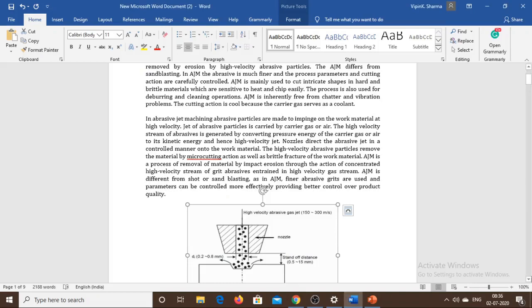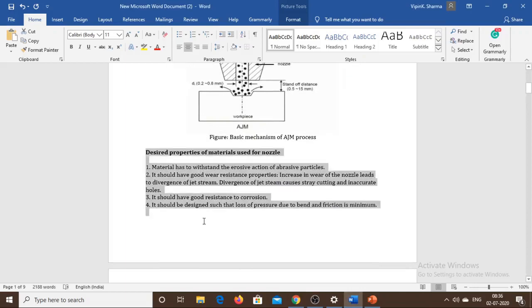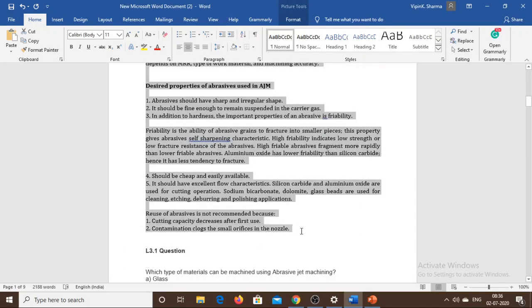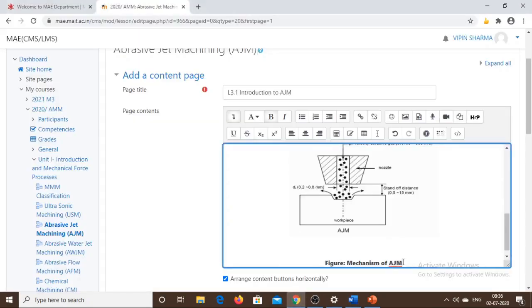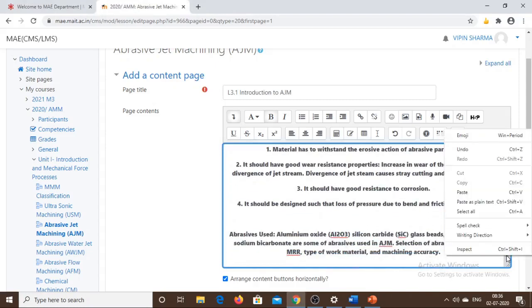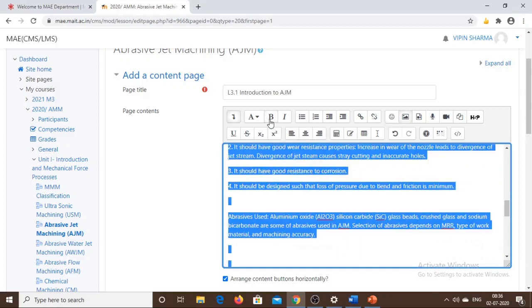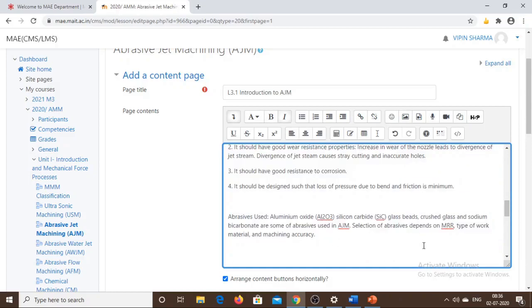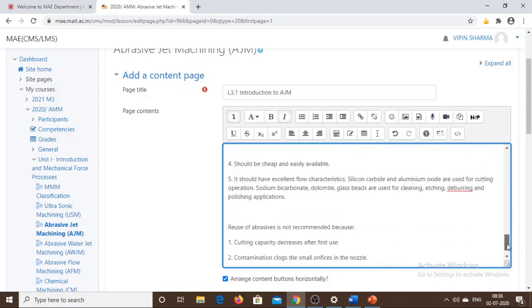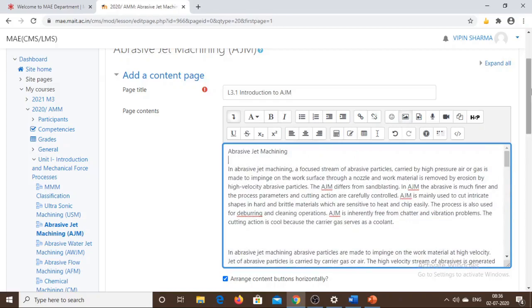Okay, next we have some extra reading material, some more points. I will copy those points as well and paste here. Okay, so this is it. I can format accordingly as per the need. So this is the first content of the lesson, abrasive jet machining.